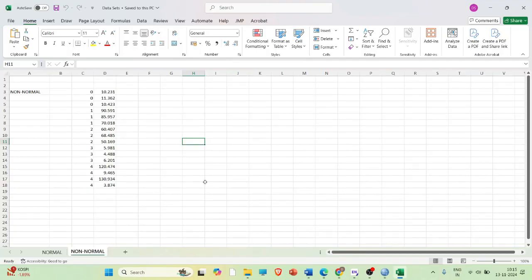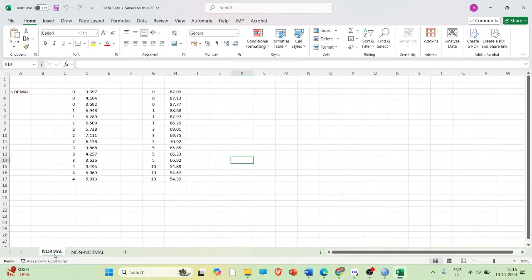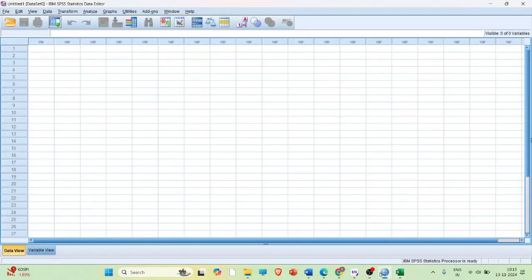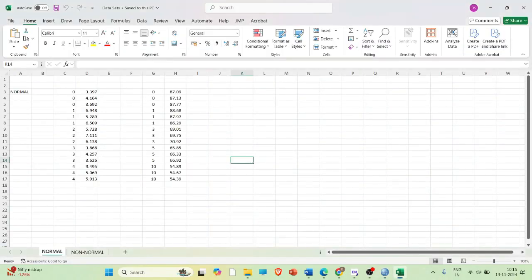Okay, this is normal data. I've already tested it, so I'm showing it to you. First, you go to SPSS. This is the SPSS interface, basically a tabular interface where you have a data view. There's a problem in SPSS. Let's suppose these are some sample data.